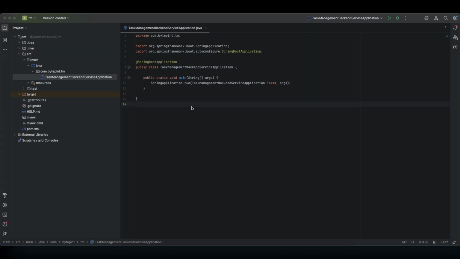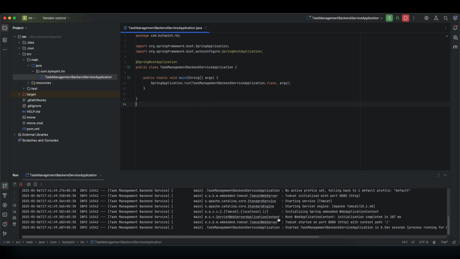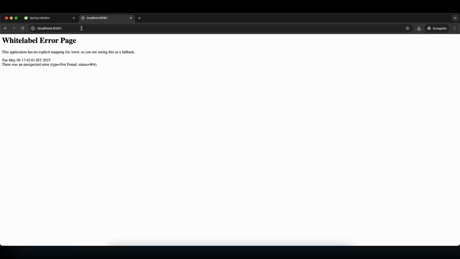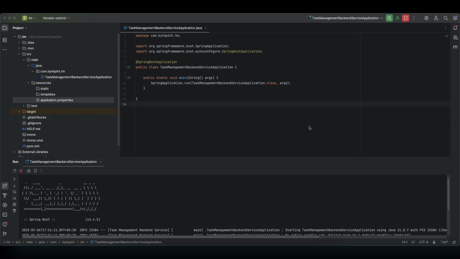Okay, so I have opened this project in IntelliJ. Let's try to run it. Okay, so started. Let's go to Chrome. Let's see. Okay, so if you see this error page, then everything is fine. Okay, so let's do some cleanup activity.